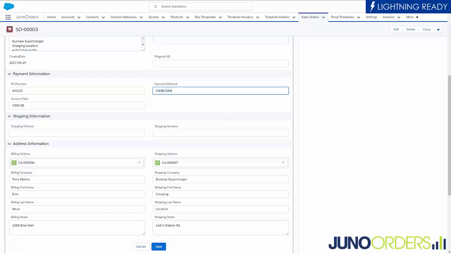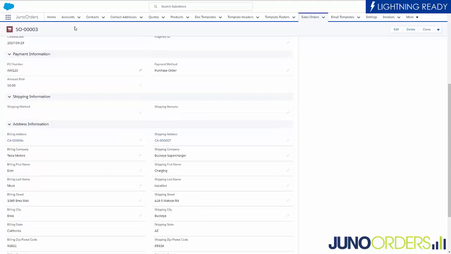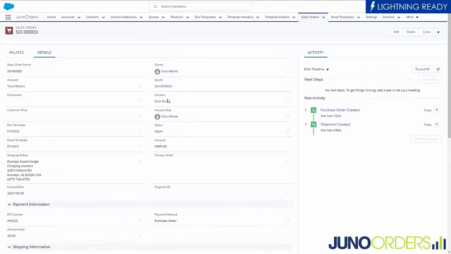If you were to change this to, say, purchase order, and this amount paid to 0, that would send them an unpaid invoice with a balance due. So let's go take a look at that real quick. Actually, we'll do that in the next video. We'll look at invoices. Perfect.